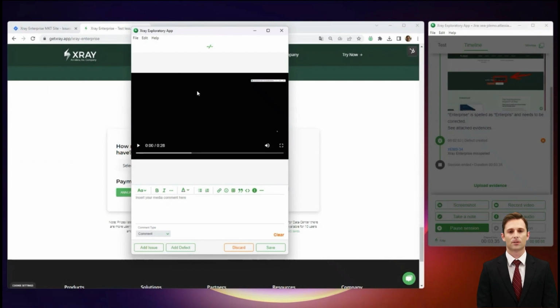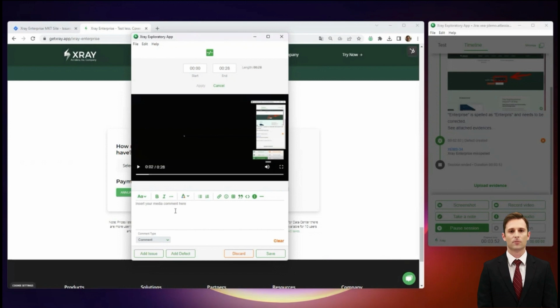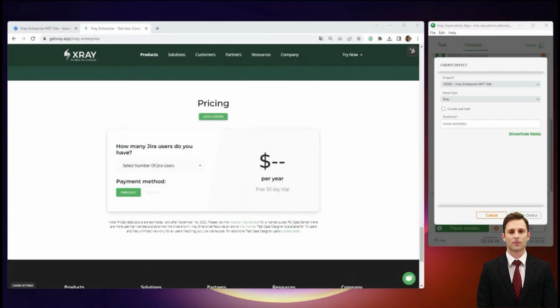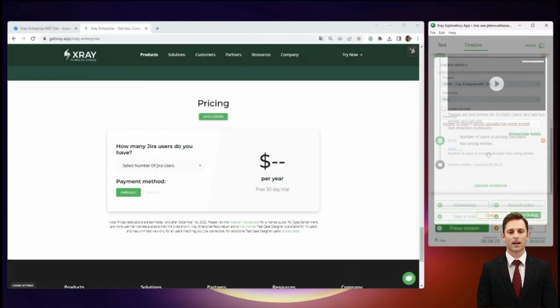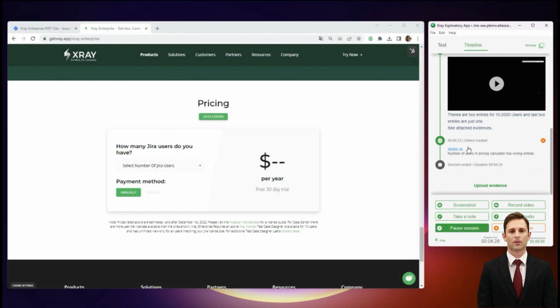I can crop this video, modify the start and end of the video, and add some description to the evidence like there are 2 entries for 10,000 users and the last 2 entries are just 1. Again, this is a defect. Therefore, I'm creating a defect and providing here a summary like, number of users in the pricing calculator has wrong entries. Okay, it will also create a bug in here. Here, the video was added, the bug was also created, and added to the timeline.